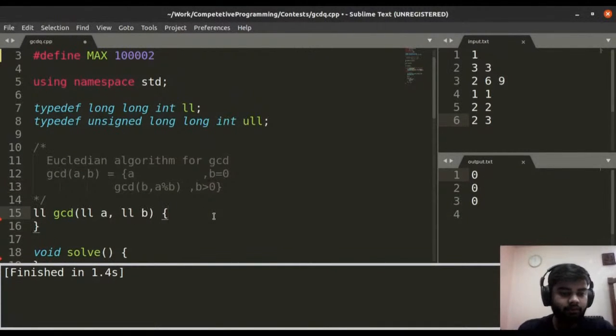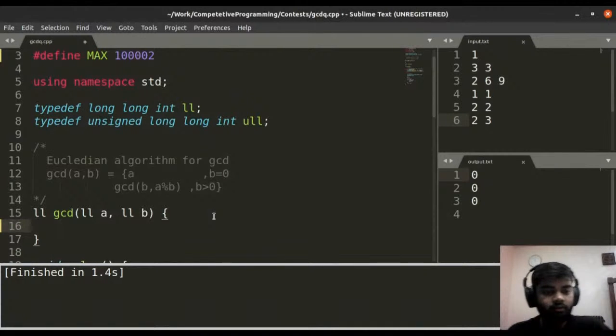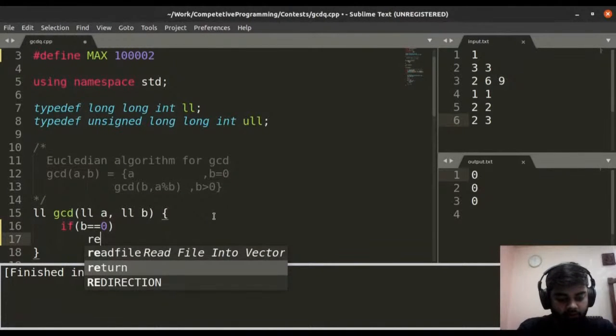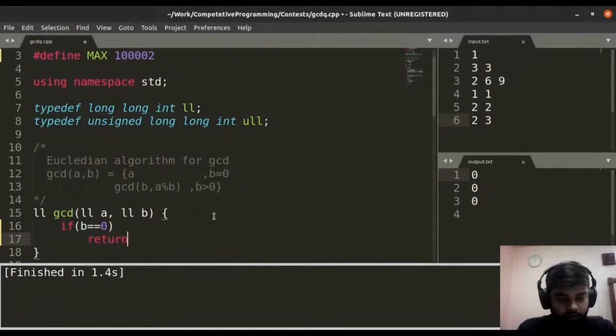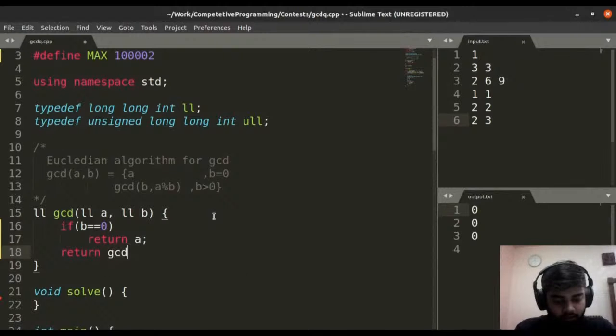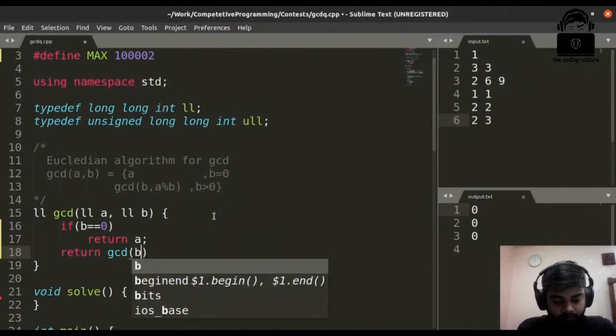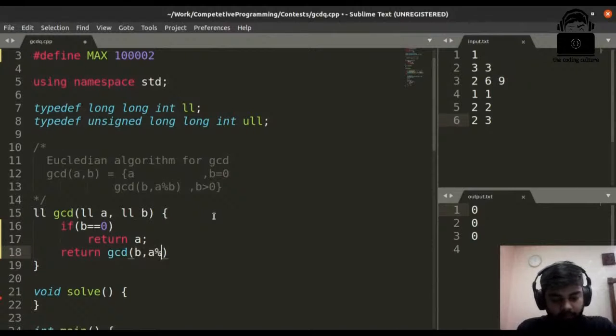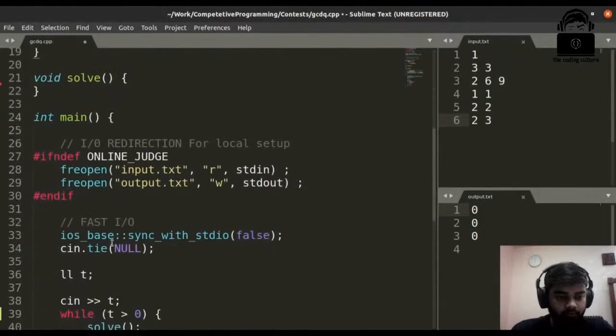First, we have to write a function for finding the GCD of two numbers using the Euclidean algorithm. As the algorithm states, if b equals 0, the GCD of the two numbers becomes a. Else we will recursively call the function and return GCD of b comma a mod b. So this is the recursive function.